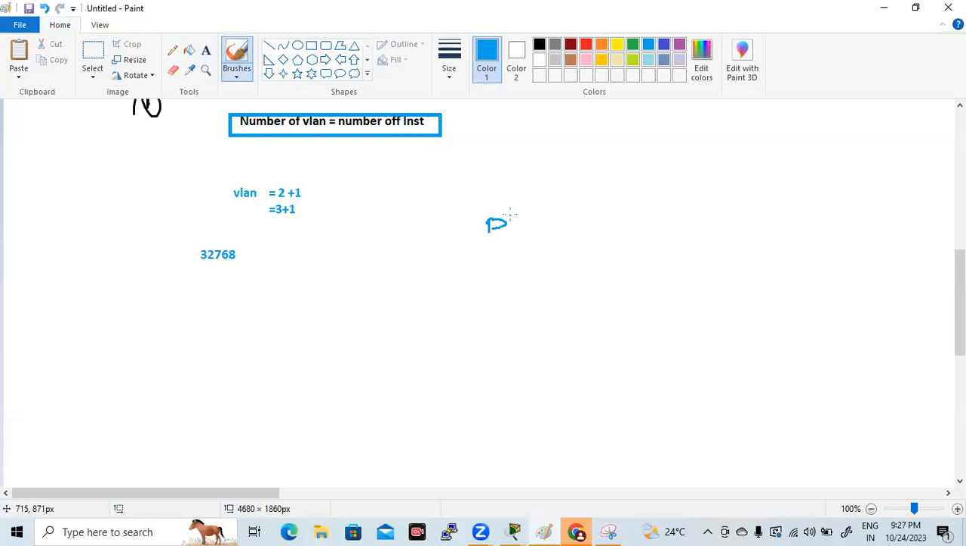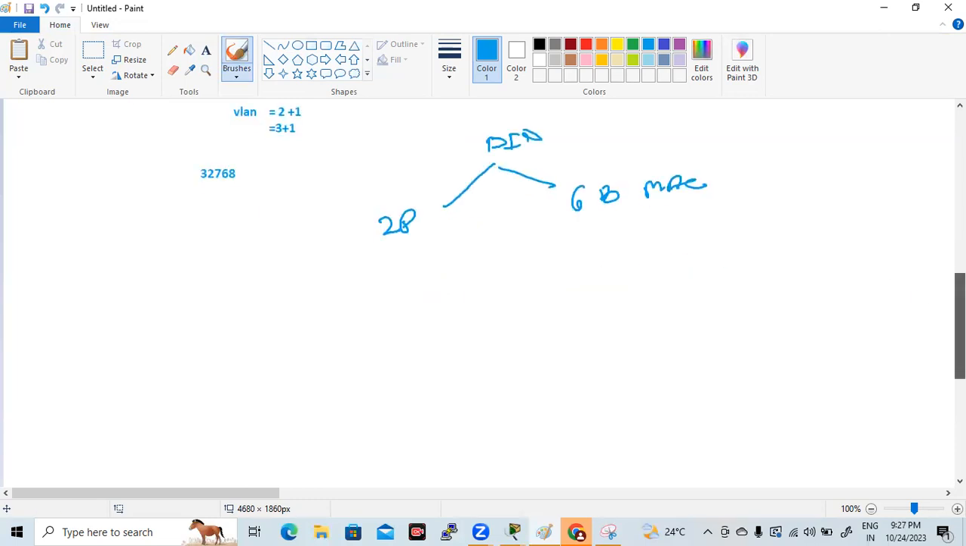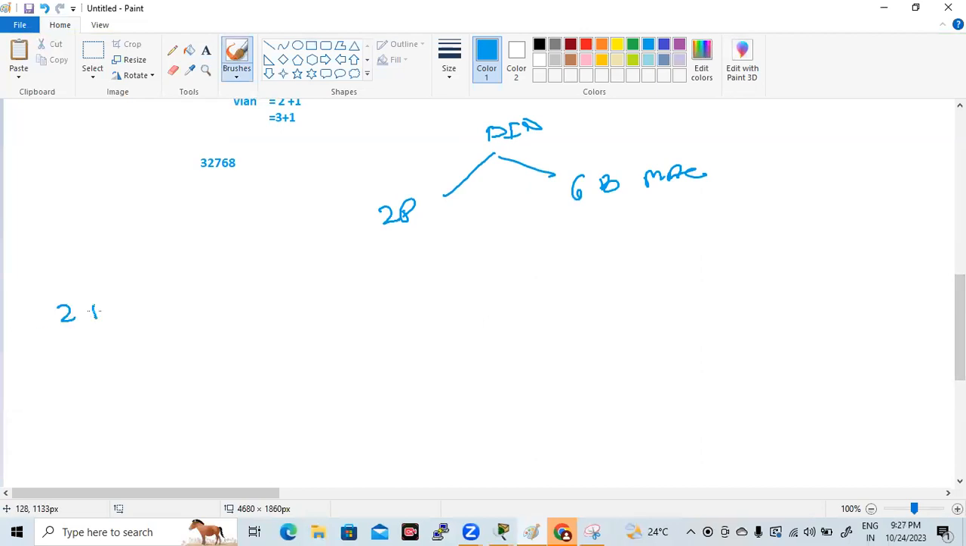If I ask what the bridge ID is, it means 2 bytes of priority and 6 bytes of MAC address. Okay. The priority is 2 bytes, and we'll discuss what it is here. Sorry, 2 bytes means 2 to the power of 16.